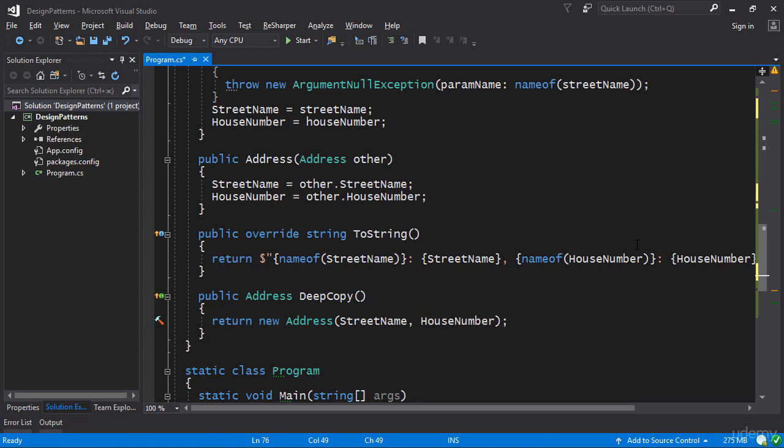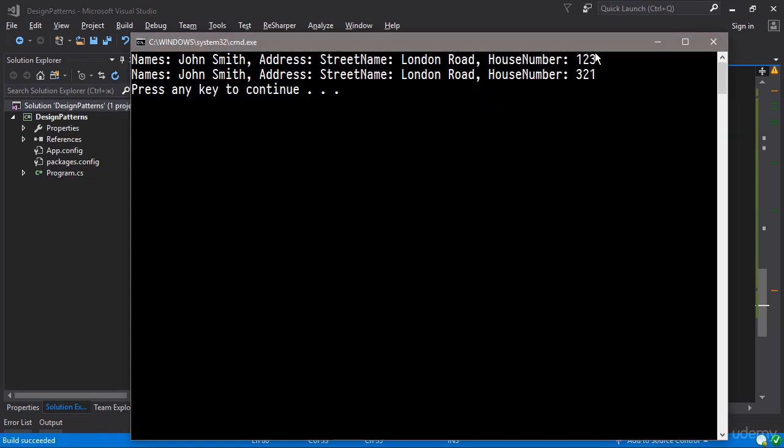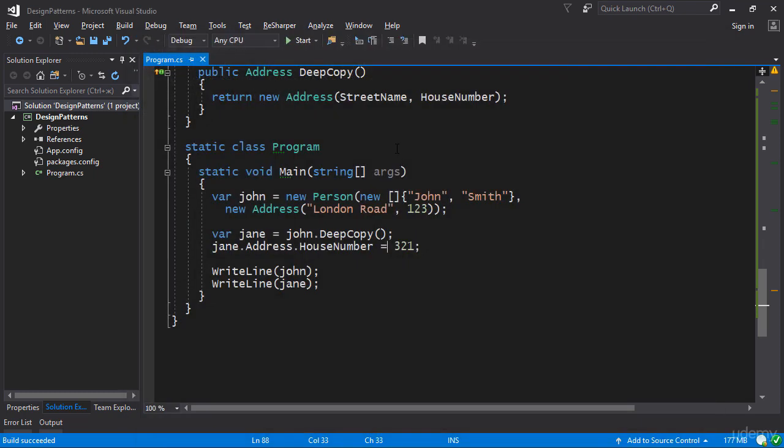There we go. So this is how you implement this, and then of course instead of doing the copy constructor thing you would say john.DeepCopy, and let me just execute, and as you can see it's working correctly. We have the different house numbers even though everything is in sync, everything is identical.